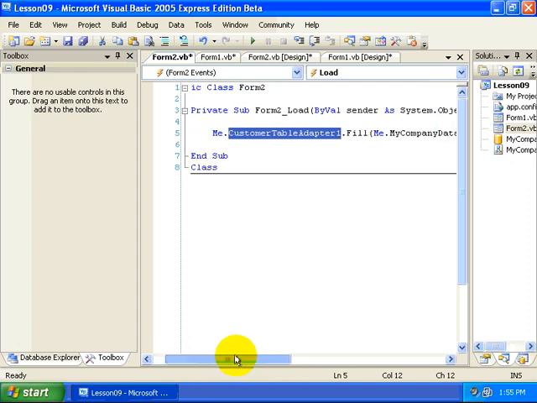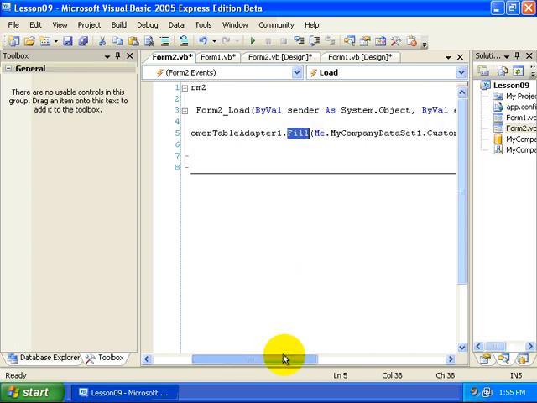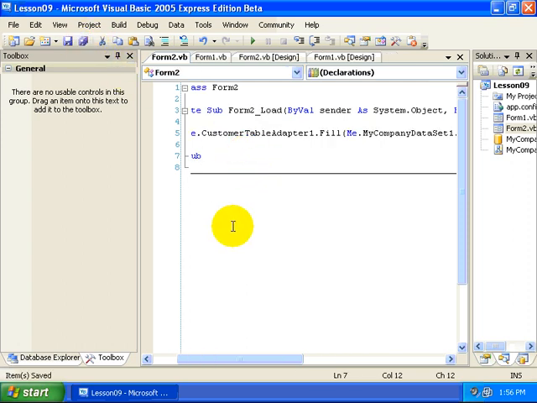Okay, so in this particular case, we're calling the fill method of the table adapter. Remember what the purpose of the table adapter was? It's to communicate with the database and to grab information out of the database and put it into the data set. So we need to tell it which table of the data set that we want to store it in. In this particular case, it's the customer table of our instance of the data set, my company data set 1. Okay, so now let's go ahead and save that.